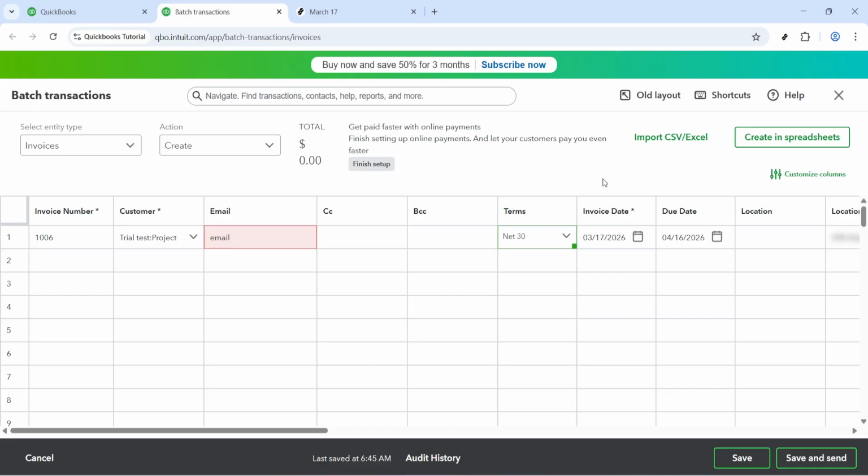Add the invoice date to reflect when the sale occurred or when you want revenue recognized. Right after that, confirm the due date. If you pick terms, QuickBooks may autofill it, but you can override it if needed. Finally, choose the location if you use location tracking. This is important for reporting by branch, department, or region and helps keep your financials segmented correctly.